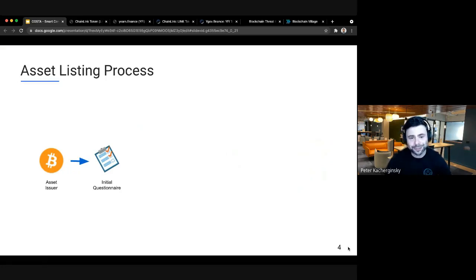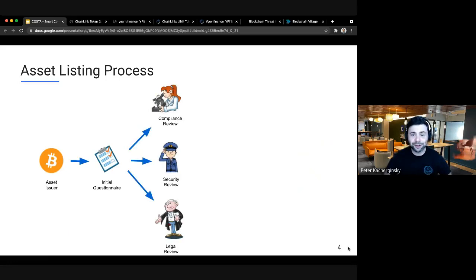Once we get this initial request, it goes to three different teams. On one side, it goes to the compliance review to make sure that the asset will allow us to be compliant with the regulators. We perform legal review to make sure that the asset is legitimate and that it doesn't expose us to any legal liabilities. And of course, the security review. So this is what I'll focus on today.